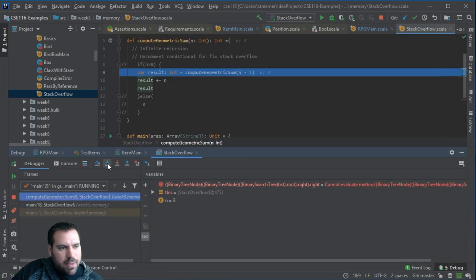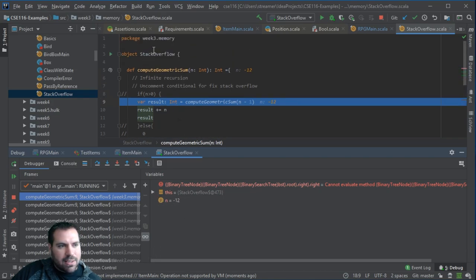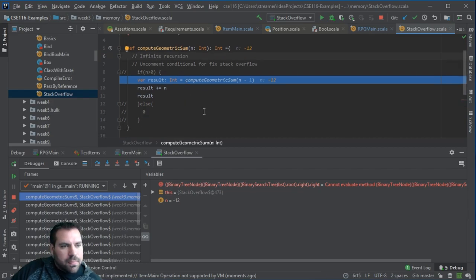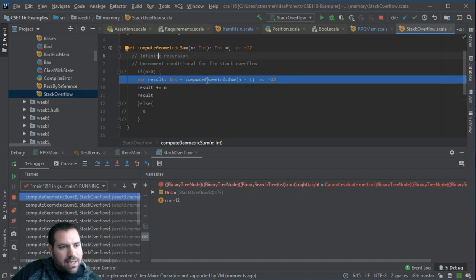So let's step through this a bit, get some good stuff on the stack. And we can see that right here, I just clicked until I got to compute geometric sum of -12. N is -12. This doesn't really matter. It's the object itself. That's technically the calling object when it's an object declared as an object and not a class. If you're from Java, that's similar to calling a static method. But we keep getting to this line and calling compute geometric sum again.